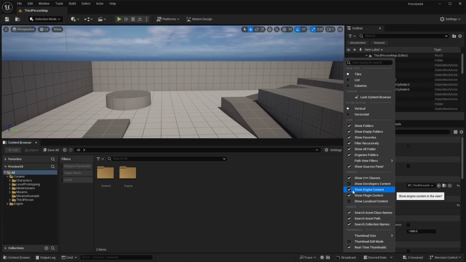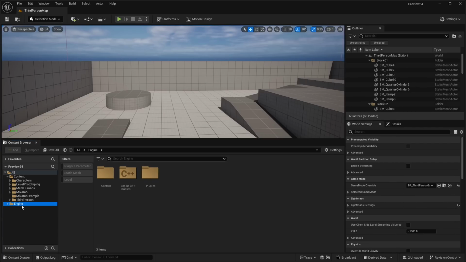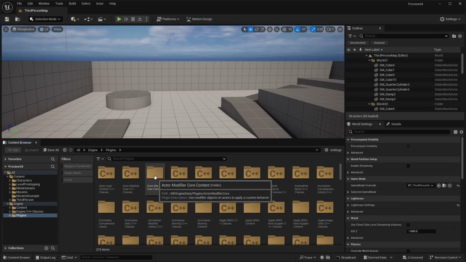You want to make sure that you have show engine content and also show plugin content. You want to hit the checkbox for both of those. So now we should be able to see the engine folder. And in the engine folder, we have this plugins folder. So double click and open that up.